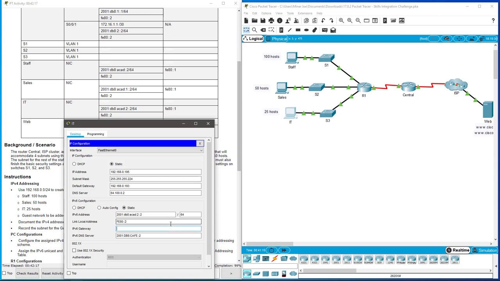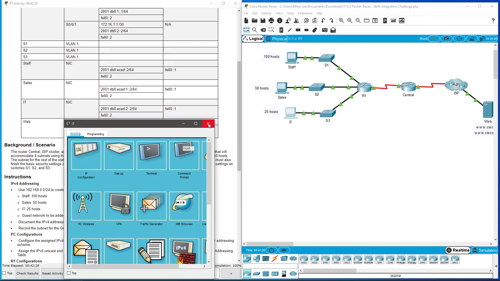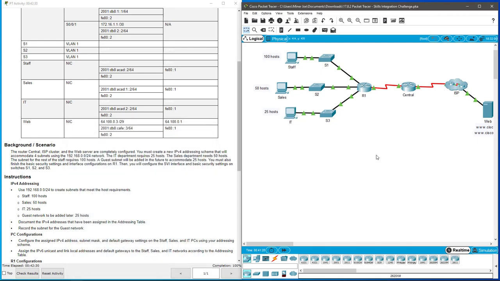Once again, they want FE80::2 as a link local and FE80::1 as the local default gateway. And that should be good. And we should be at 100%. And we are. So there you go. That is 1782 in a nutshell.